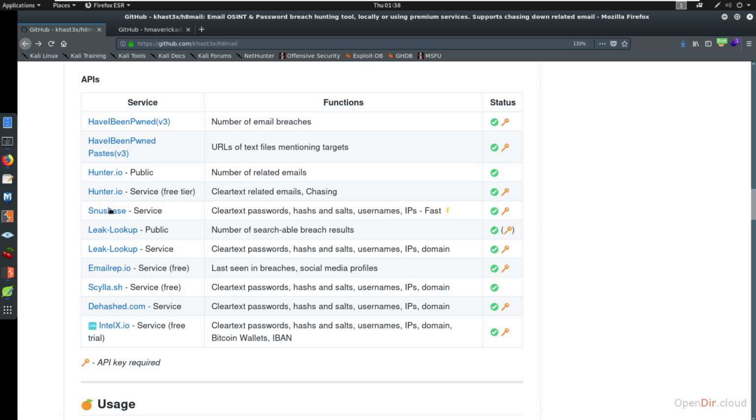You'll need a key. Anything that has a key, you'll need an API key for. Hunter.io public, Hunter.io with the key, Snusbase or Snoozebase, however you want to say it, Leak Lookup. These are sites we talked about. Look, this Scylla here, I don't know how to say this one either. This is a free one. You can look through here. DeHashed, which we talked about as well. Intelligence X, we talked about as well.